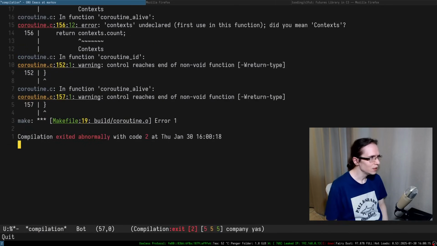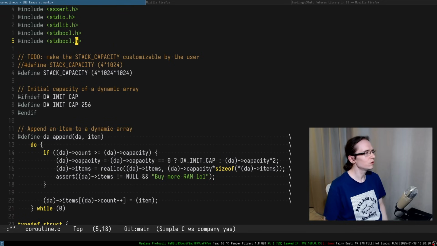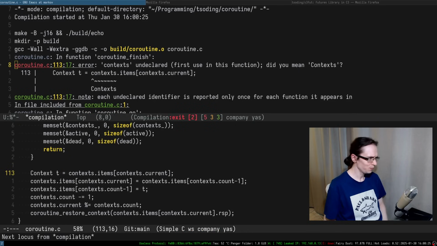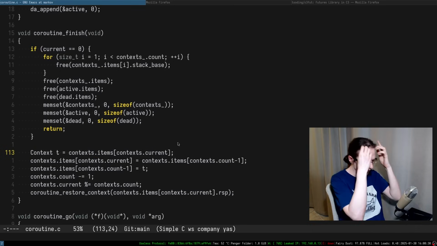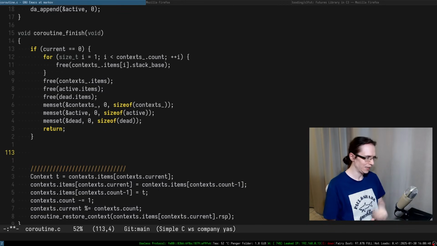Just saying. Right, what else do we have in here? So memset. You don't have memset, really? So let's just include the string. So what else do we have in here? So context underscore. Okay, so this is where we have to now remove the current coroutine, the currently running coroutine. How are we going to be doing all of that? So all of this code is kind of meh. It should not exist anymore, I think.